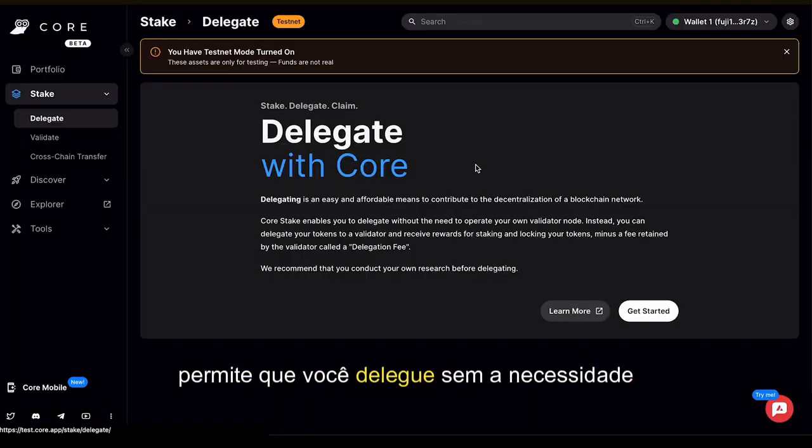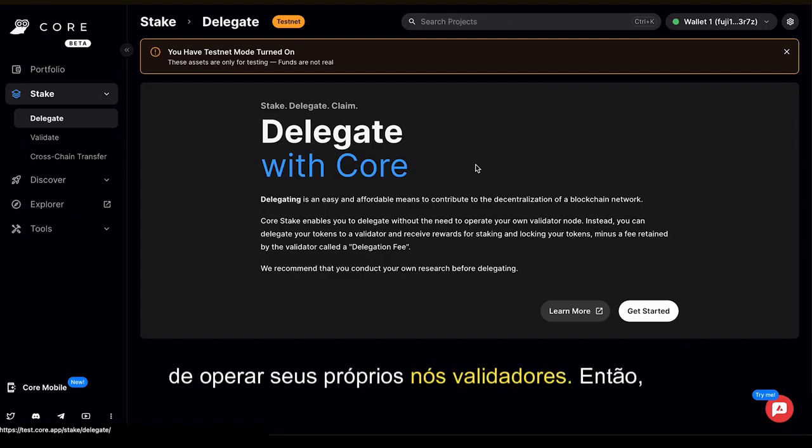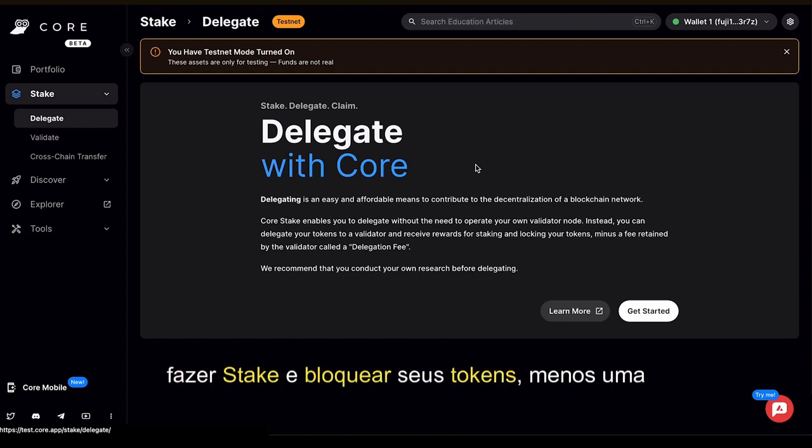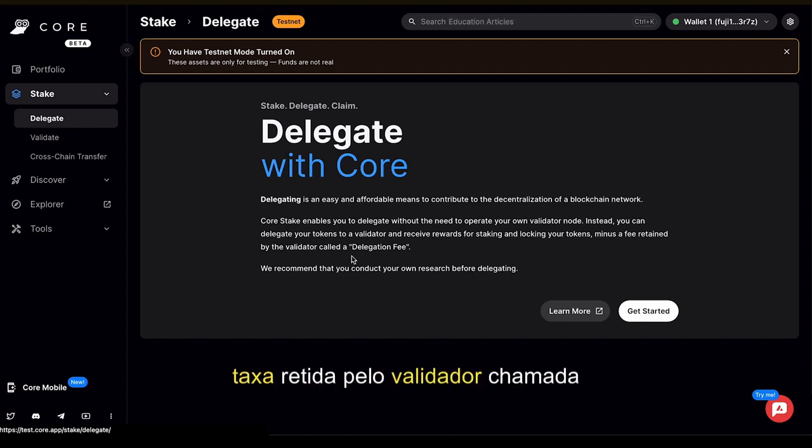Core Stake enables you to delegate without the need to operate your own validator node. So instead, you can delegate your tokens to a validator and receive the rewards for staking and locking your tokens, minus a fee retained by the validator called a delegation fee. We do recommend that you conduct your own research before delegating.